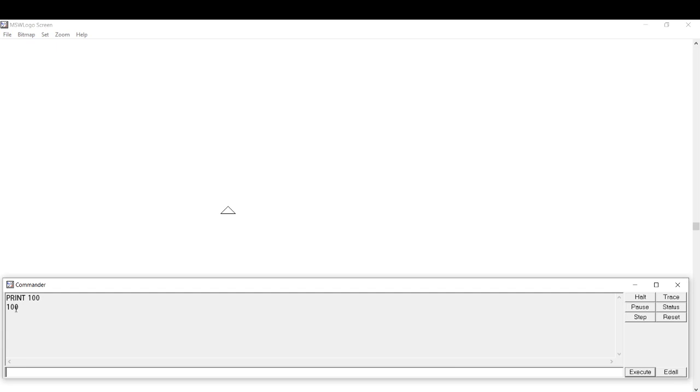Okay, so similarly, if you want to print a letter, what you need to do is put the letter in a double quote. Suppose I type print, you need to give a space by pressing the space bar, then a double quote. After the double quote, suppose T. If you want to display the letter, just type the letter and click on the execute button or press the enter key. Now you can see that the letter has got printed.